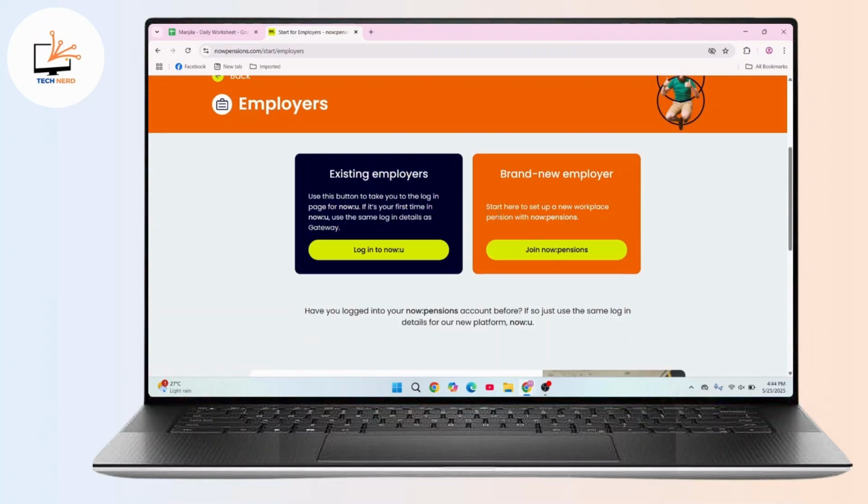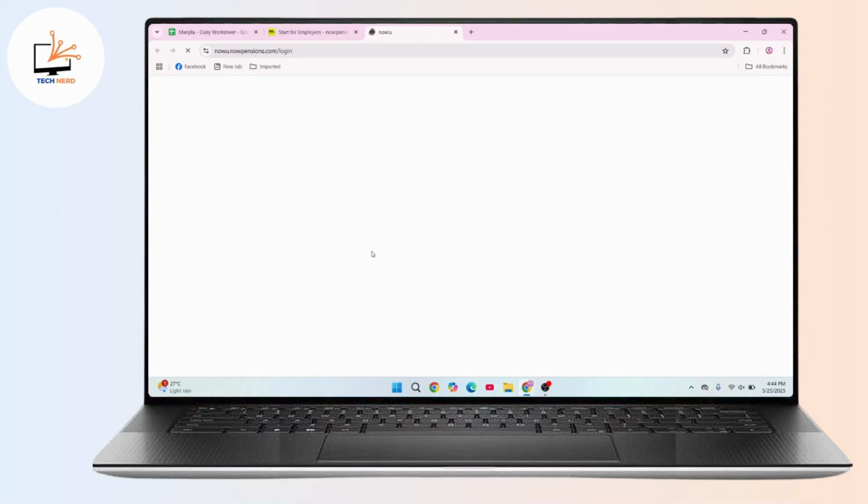Again, you get two options, whether you are an existing employer or you are a brand new employer. So from here, select the one that suits you. Here, I will go with the existing employers. Click on login.